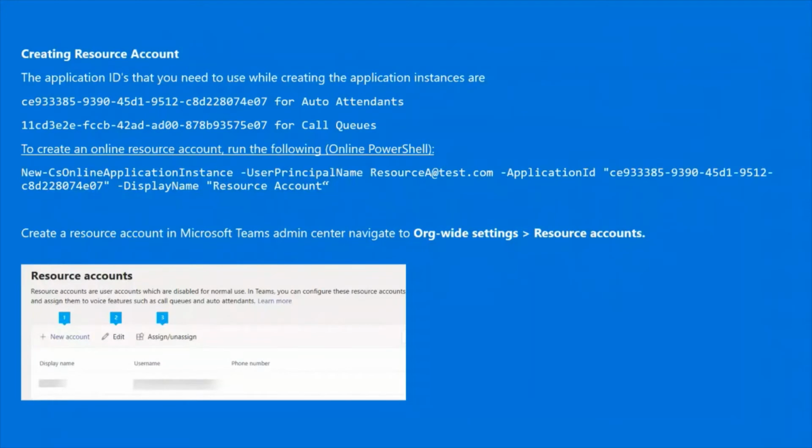So we'll just quickly run through the creation of the resource account. The application ID that you need to use when you create the application instances is shown on the screen. If you're creating it using PowerShell, you can run New-CsOnlineApplicationInstance -UserPrincipalName. You can give the resource account's name, mention the UPN there, and mention the application ID. Obviously this is going to be associated with the auto attendant.